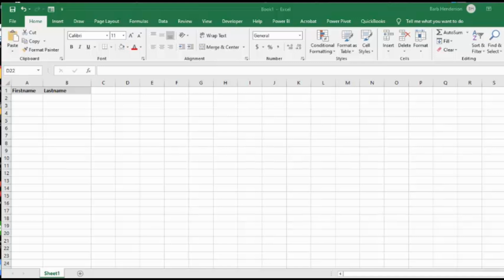We are going to start by making a simple user form to enter customer names. Now I'm on sheet 1 here, and I have put first name in A1, and last name in B1. What I'm going to do is rename sheet 1 to customers.